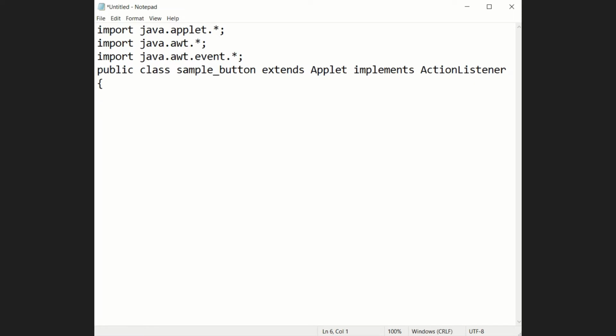Then create a button. Java is an object-oriented language. Everything is based on class. To create a button, just create an object for a button. To create a label, just create an object for the label. So Button click equal to new Button. Button is a class name. Give the name of the button, click.